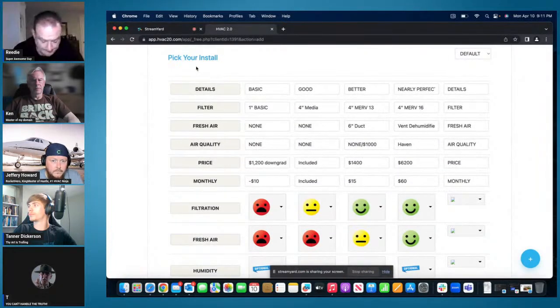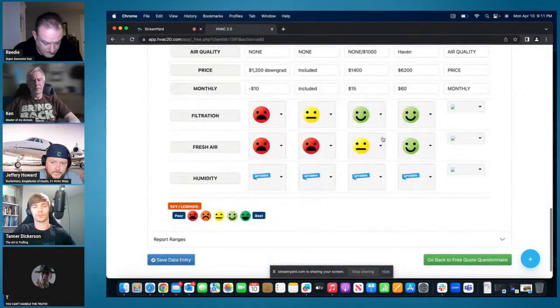I love this smiley face stuff. Yeah. And pick your install type, right? You know, it's choose your own adventure. It's choose your own path. What do you want to do? I'll educate you. You get to make the decision. So having this on here, you know, what's included or downgrades or upgrades, and that's just one template. So again, you could do any template like Nate said.